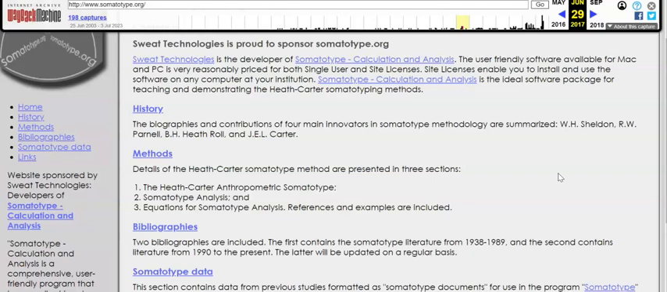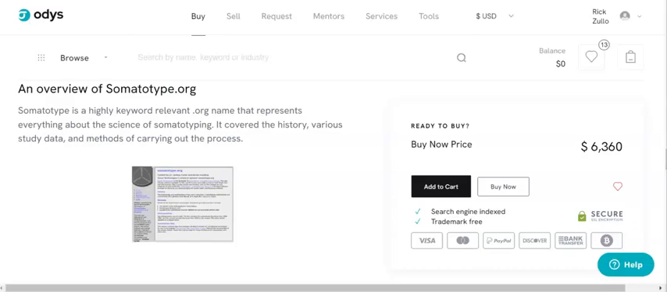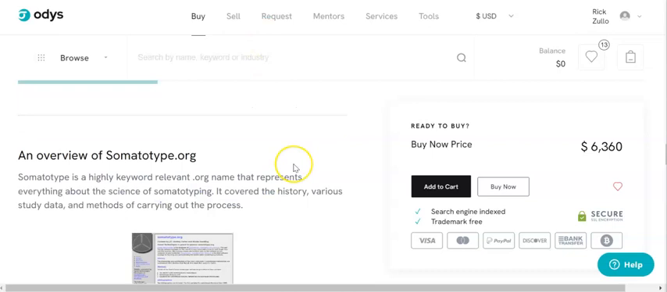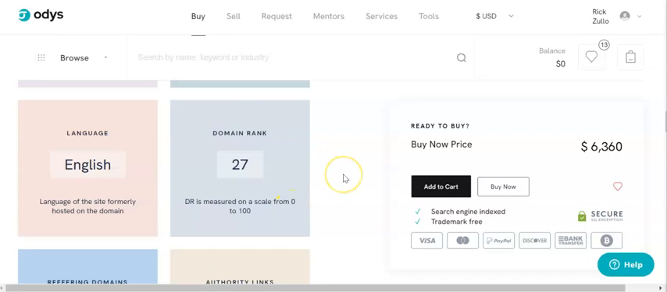I think what I would do is start with this very niched down idea of creating programs based on body type and then maybe expand from there. So I really like this one a lot. It's got good authority to start with, 27 DR, and it's 21 years old, with some high authority links that are not only high authority, but relevant to the specific niche. So this one's a big winner. I would recommend this for anybody interested in fitness and or nutrition.